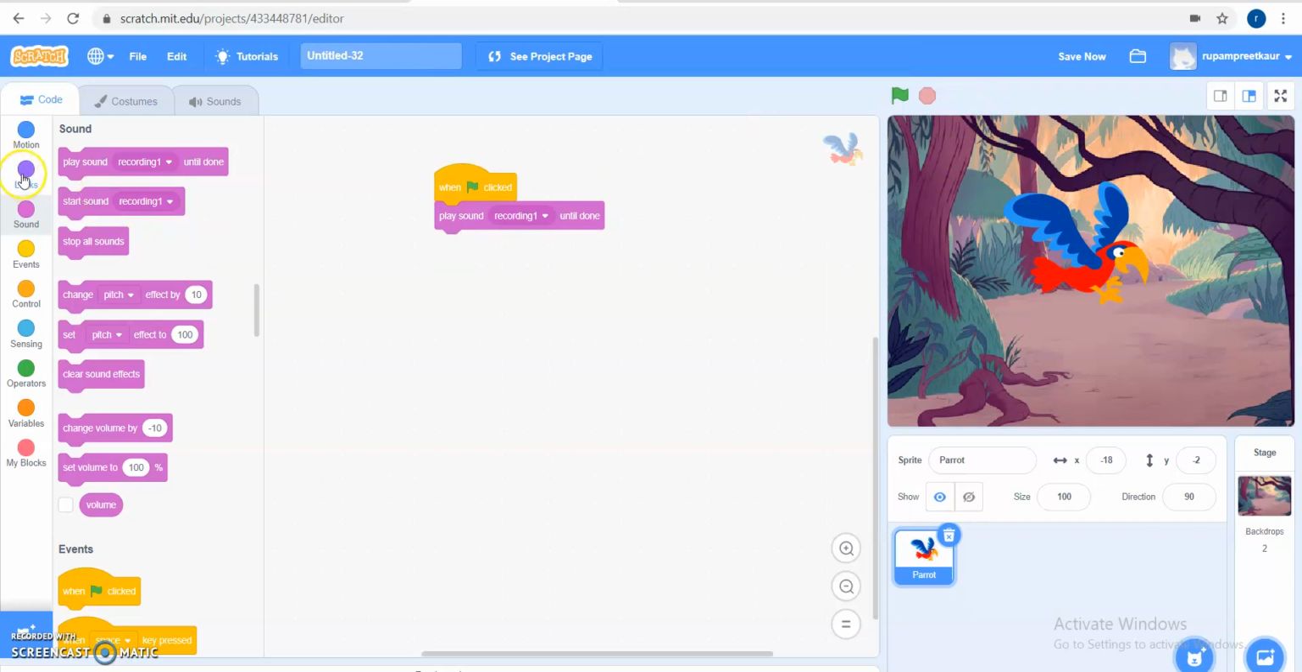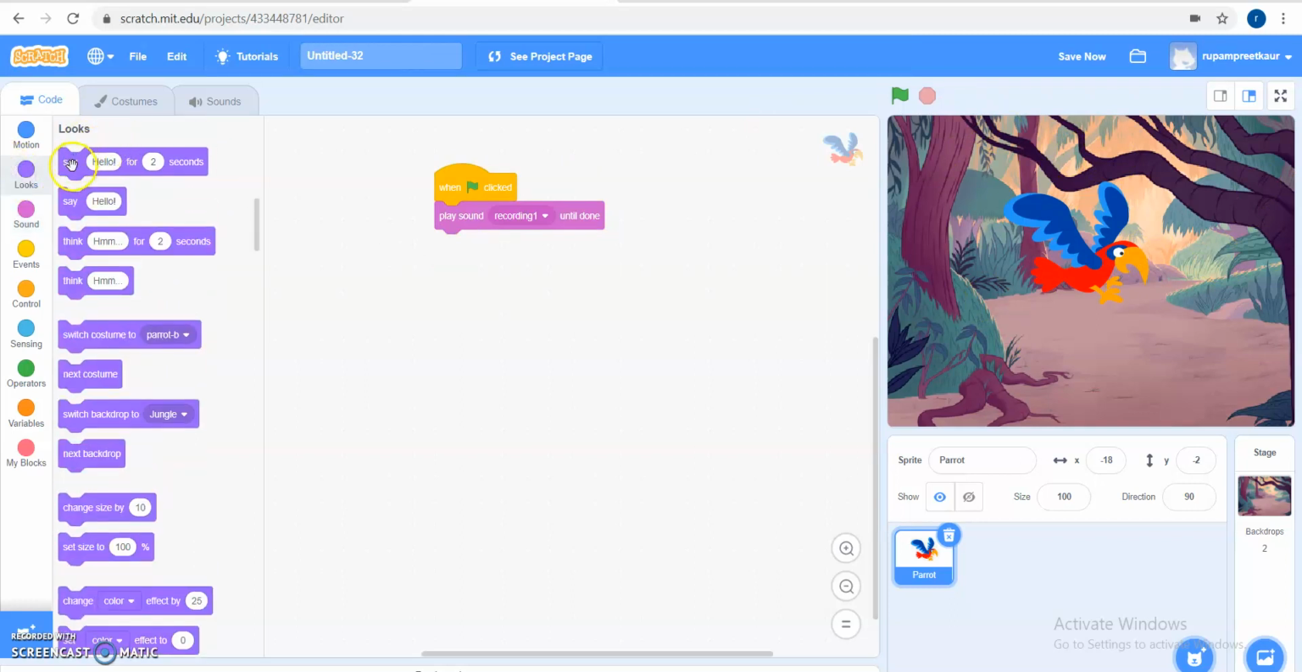So the bird is saying hello everyone to all. After this you can also add that the bird is saying hello everyone to all of the other persons. It will prompt this message for 2 seconds. Now if you want to increase the time limit, you can click on the time limit of the block.